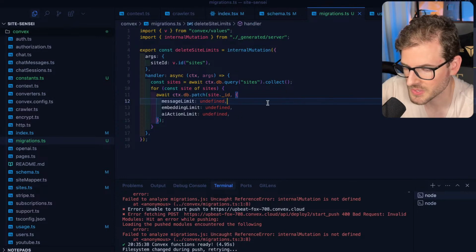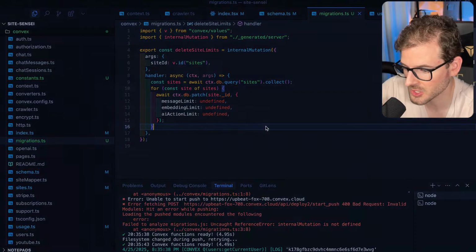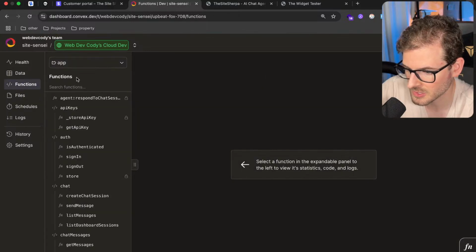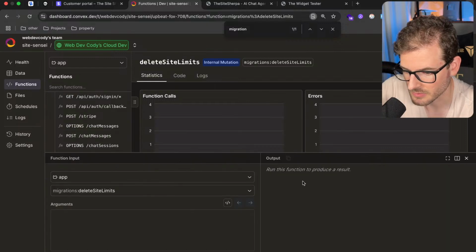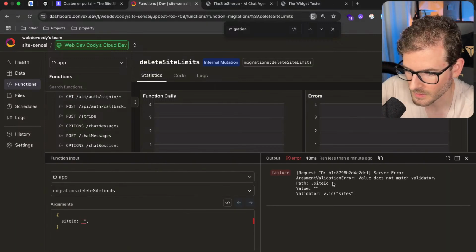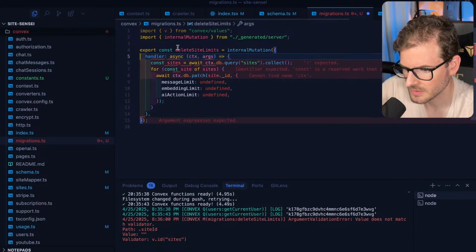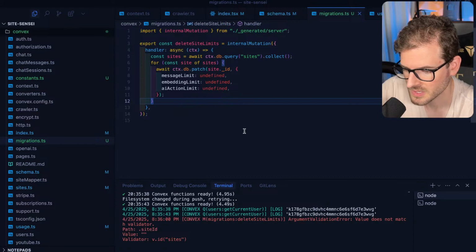This works for small data sets. If you have a huge amount of data, you'll have to do this differently, and they actually have a Convex component that does migrations a little more elegantly than what I'm doing. But the cool thing about this is it's just a function, right? So we can go back to Convex, go to my functions, find the migrations, delete sites, and just run it. Do I need a site ID? I shouldn't need a site ID. Let me get rid of that. Let me save this.